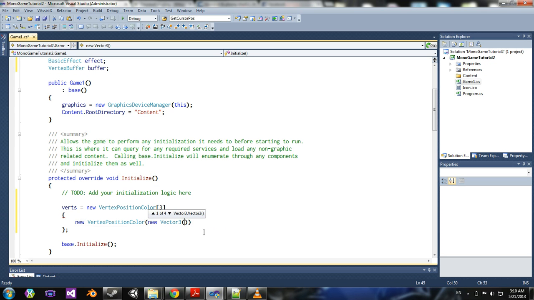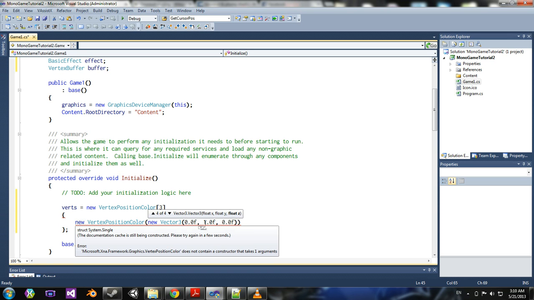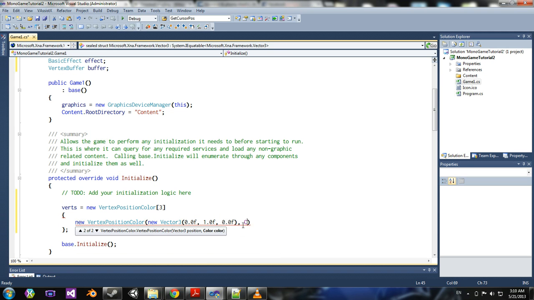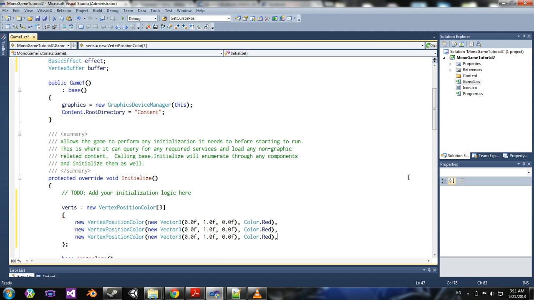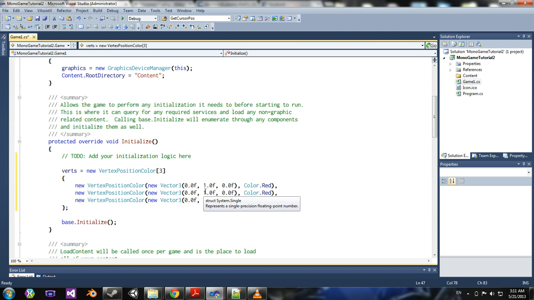So new Vector3(0.0f, 1.0f, 0.0f). Basically what this is saying is this vector 3 is just 1 unit up, so straight up in the y direction, and no shifted units on the x or z. And we'll just make this one red, Color.Red. I'm just going to copy this and paste it a couple times because we know we need 3. And what we're going to do is change these. So we're no longer shifting up. What we have to do is shift down. So we shift 1 unit down.